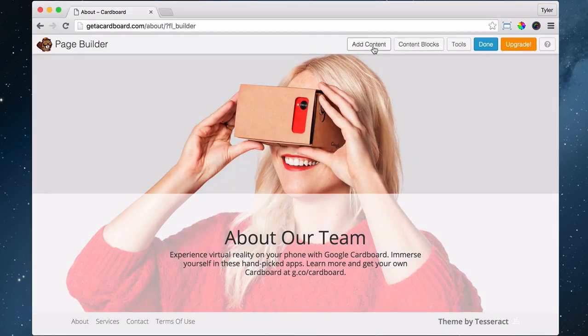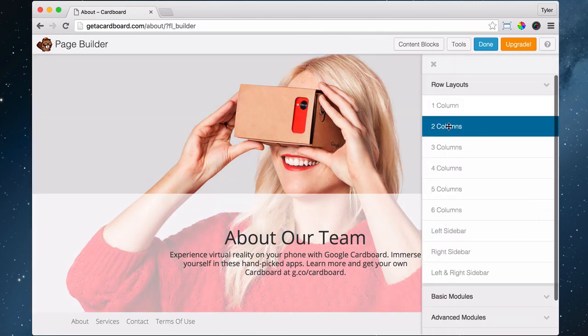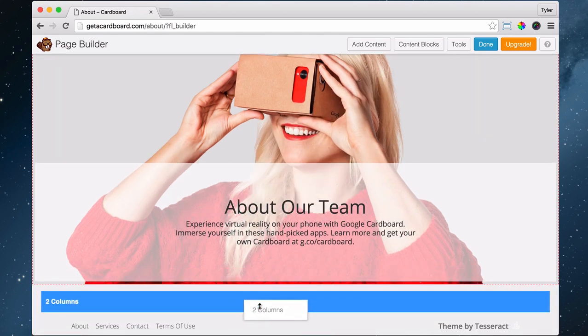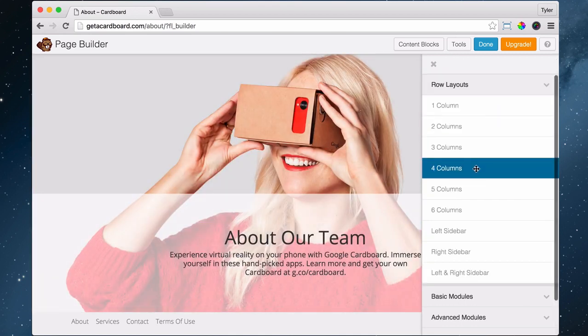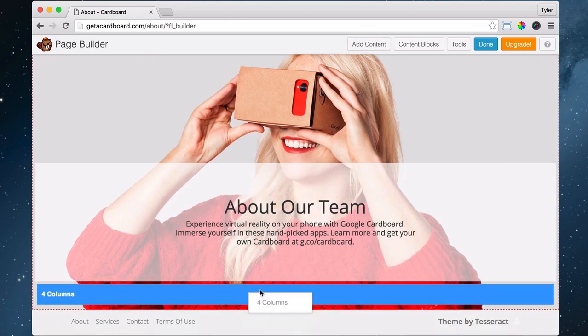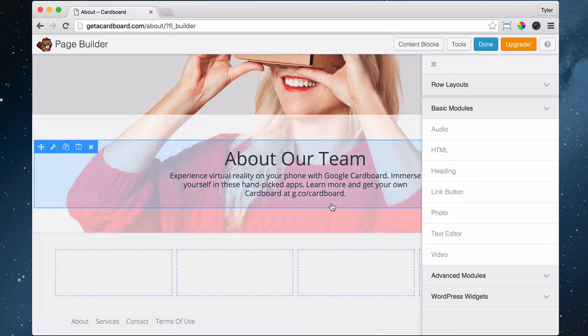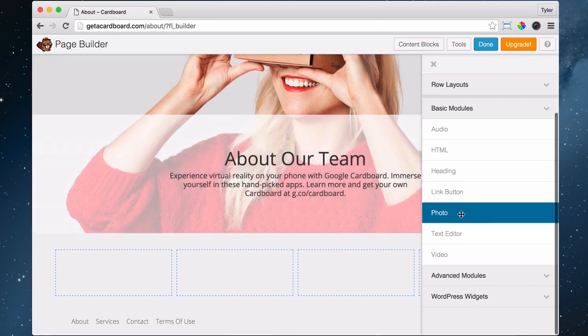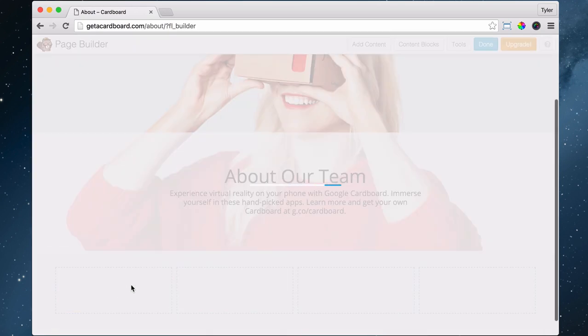All right, so we need to add content, and we need to go to row layouts and go 2 columns and just jiggle it a little bit. And there we have it. 2 columns, what am I saying? 4 columns, I'm sorry. I'm getting too excited about this stuff. So 4 columns, jiggle it a little bit. All right, now we have 1, 2, 3, 4, like we're supposed to. All right, and once we do that, we are going to add in a photo right here. So let's just add in a photo to the first column.